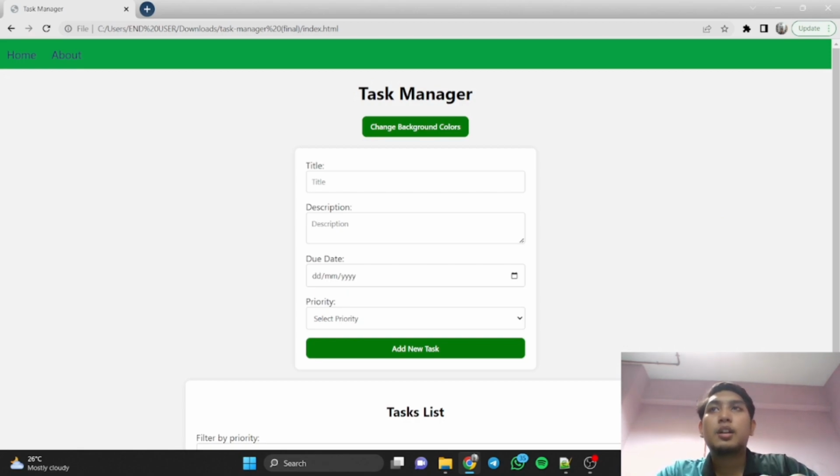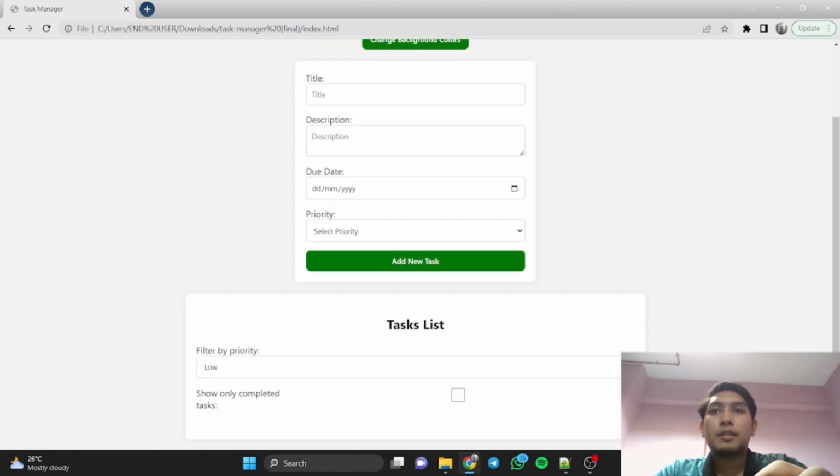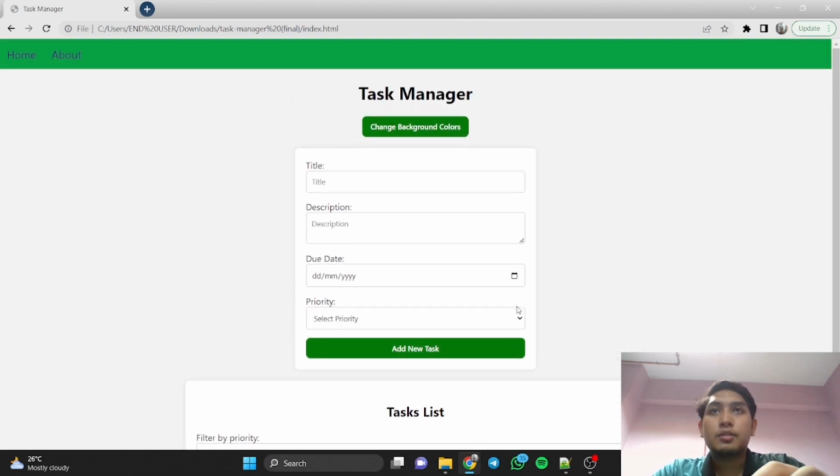So today I will present about the background color, filter by priority. Filter has been complete or done. Okay, so now I will show the title.